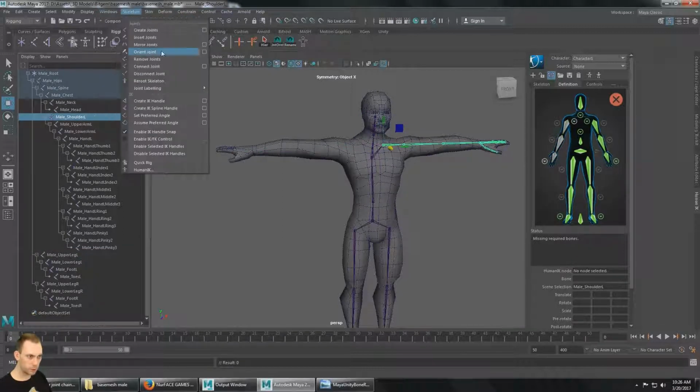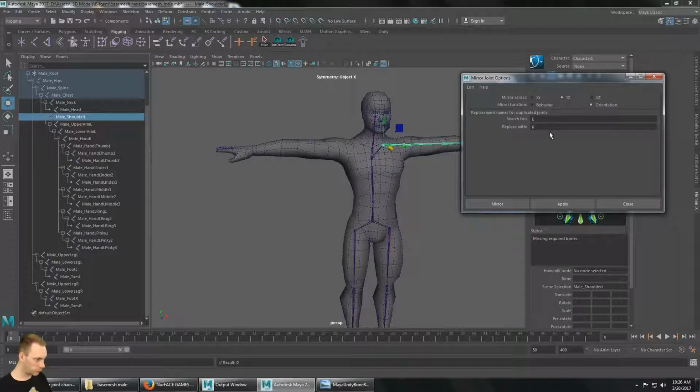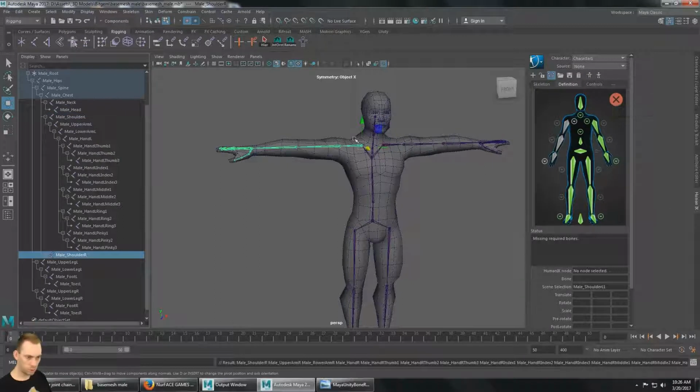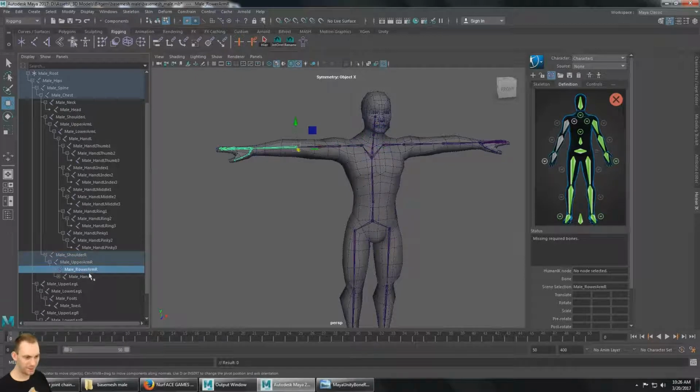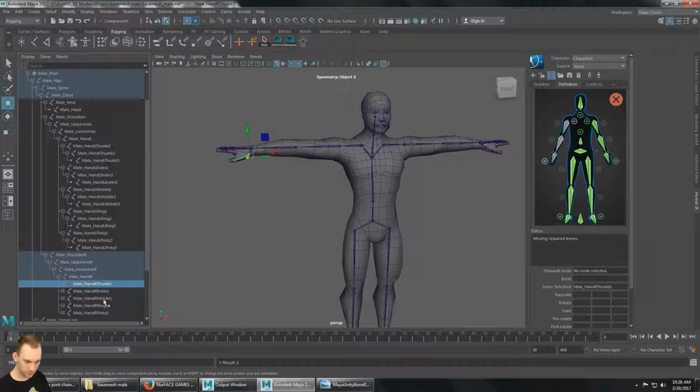And now if I delete my right shoulder and I go to my left shoulder and I say skeleton mirror joints, replace the L with the R, mirror. The naming convention should all be right, except lower arm right. I guess that's the disadvantage to using just an L. All of the uppercase L's, which that looks like it was the only one.